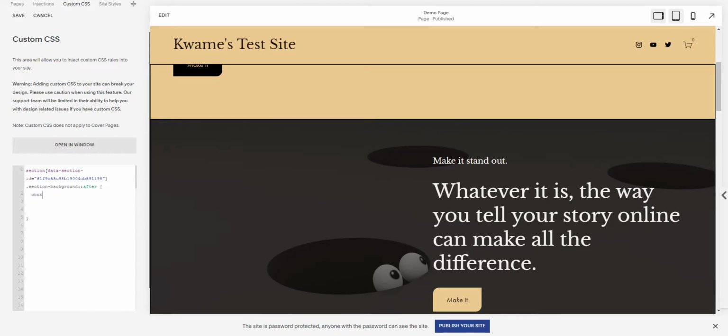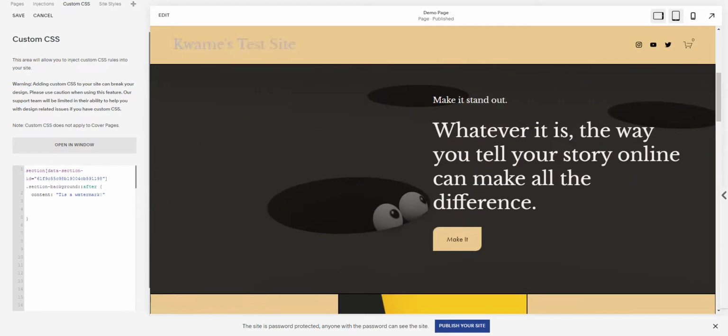So the first thing we want to do is put our content in there, and we need some inverted commas, and it's just going to say, here's a watermark. Yeah, why not? Not showing though, no good. So we need a little bit more.